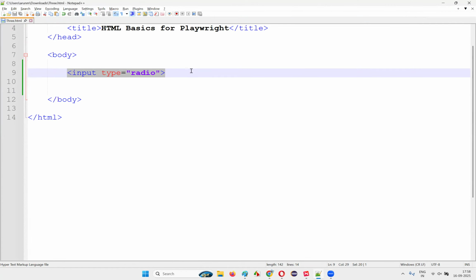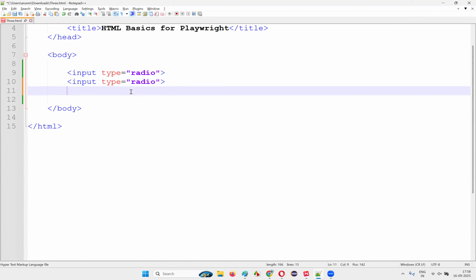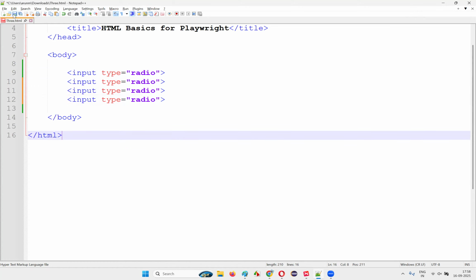Let's focus on the radio button. Only one radio button is there. Now I would like to create multiple radio buttons. Just keep writing multiple radio buttons here. 4 radio buttons I created. Save this. Go here and refresh. We got the 4 radio buttons. But I'm able to select all the 4 radio buttons. On top of that, these radio buttons don't have any label. Okay? What you are selecting, you don't know.